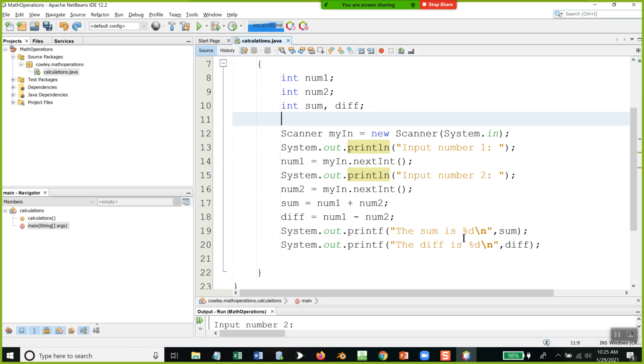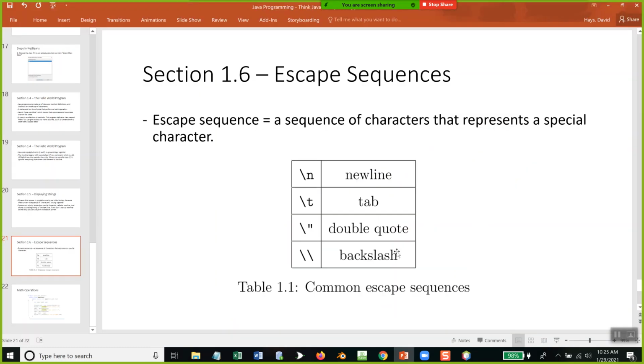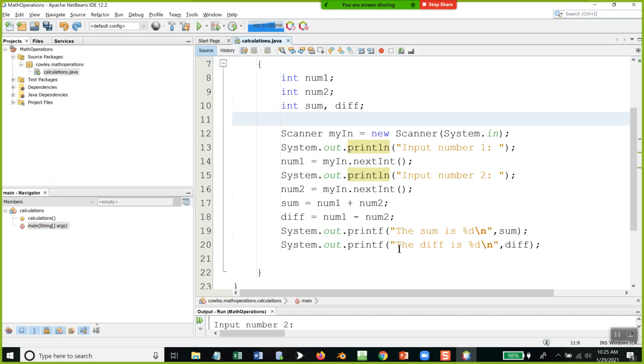Now here, I didn't really talk about this because I want to talk about it with these escape sequences. The sum is, and so forth. You have to have quotes around that first part. And then I say the sum is percent %d.